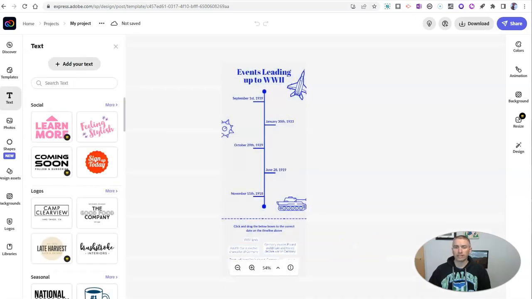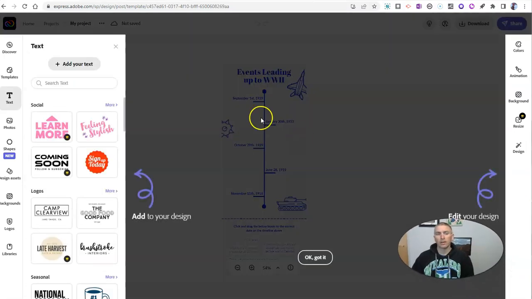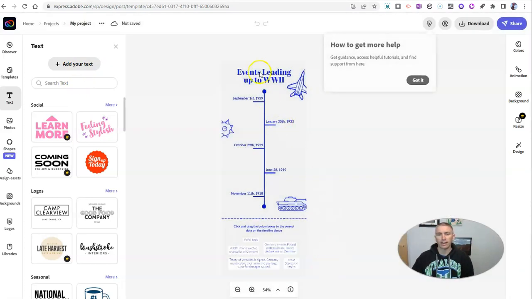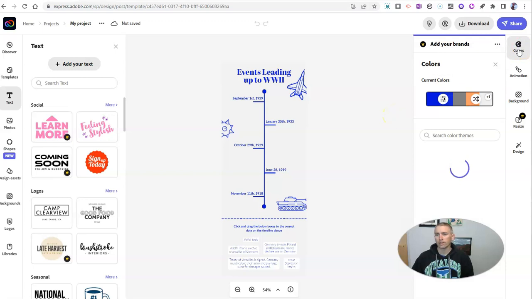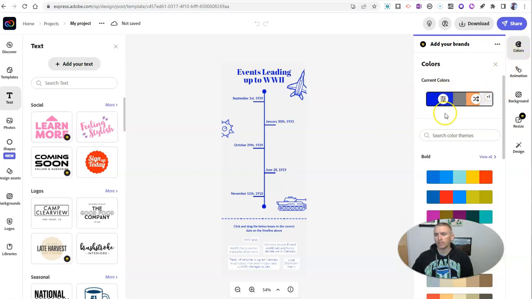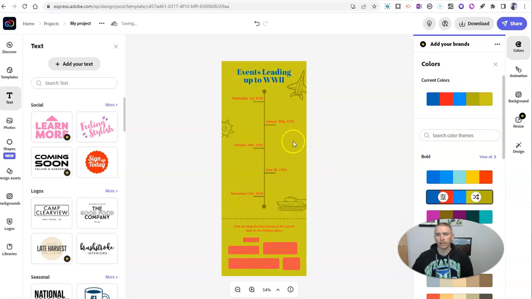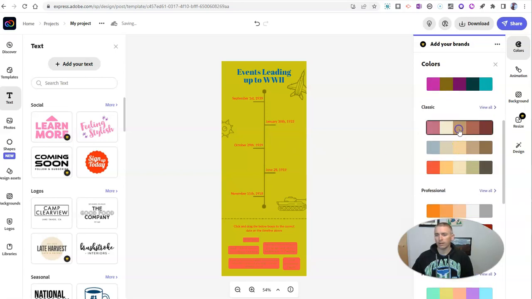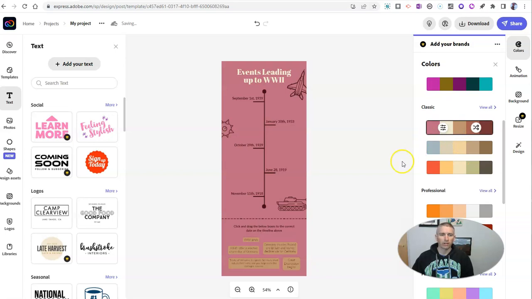And one of the great things about it is that we'll have lots of options for editing the design and editing the text. And of course, Adobe will also provide you with lots of little tutorials if you get stuck. So let's start over here with our color palette. And you can see there's the default color palette, but let's change it out and use this one instead. And then it changes the entire color scheme. And we can go down here and look at other options. That one's a little bit better.